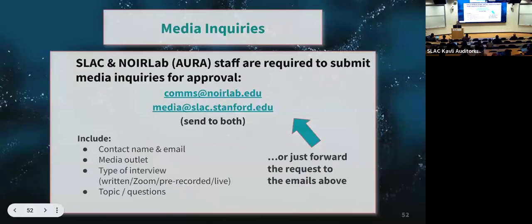Contact those 2 emails. Let us know. You can just forward the original media request. We will go through the process of getting those approved by the agencies. They want to make sure that people who are speaking with the media have media training, kind of know what to expect, and do a really good job representing Rubin. So again, if you work for Slack or NOIRLab, this is required. If you are part of the broader science community, it's still very encouraged. And that way we know what's going on.